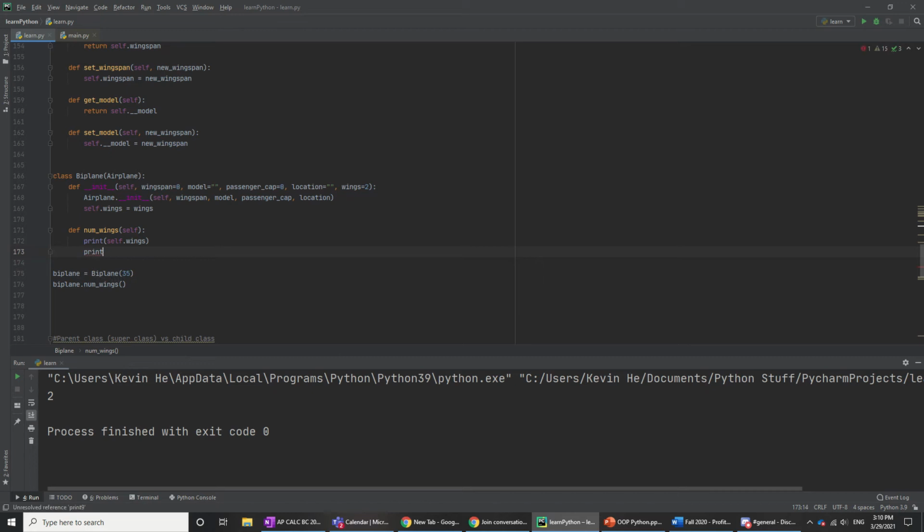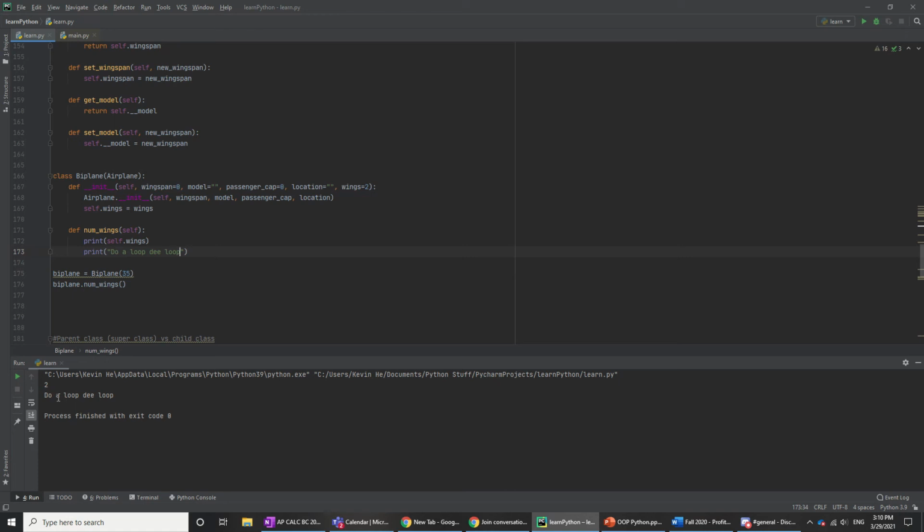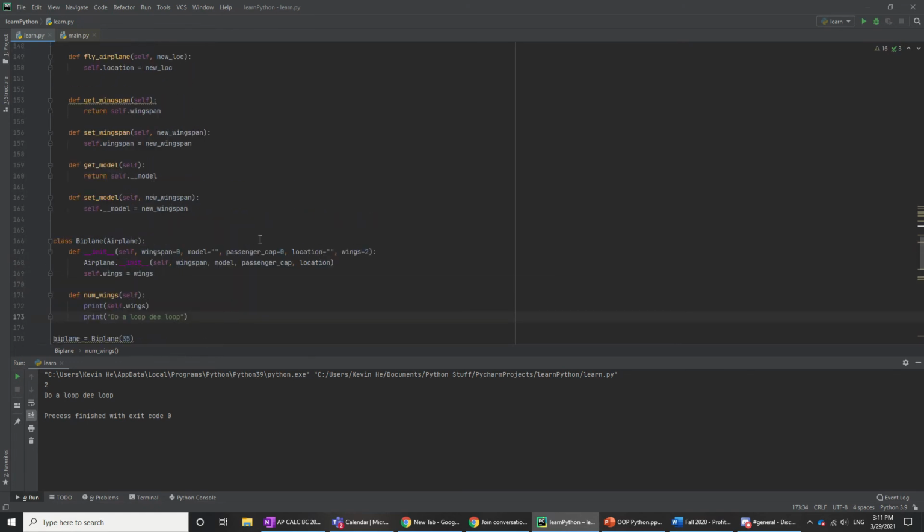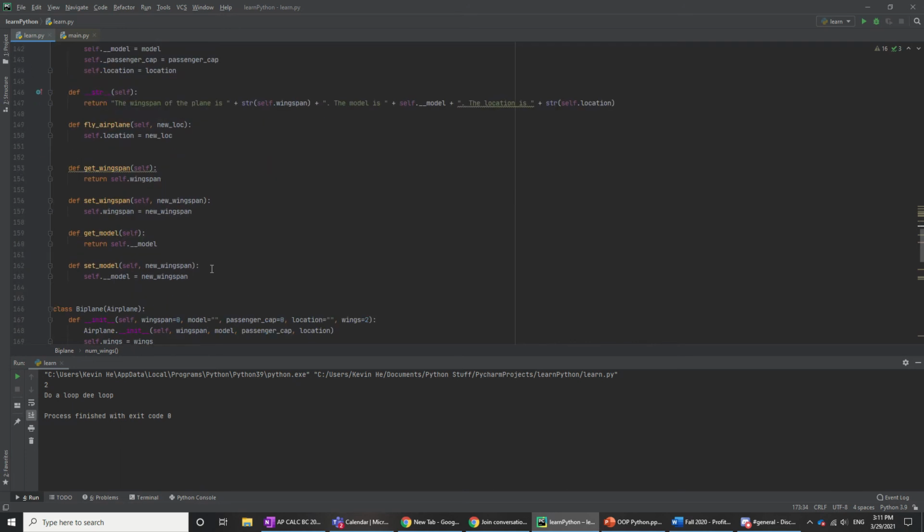You can print inside of this function, do a loop-de-loop, and then when you run this again, it'll say number of wings 2, and then it does a loop-de-loop, because biplanes can do a loop-de-loop. At least we'll say they can. And that's kind of how you would write this as a child class of the parent class plane now.